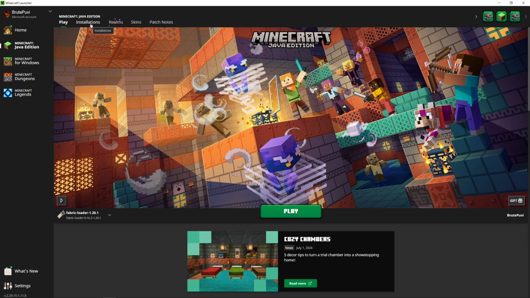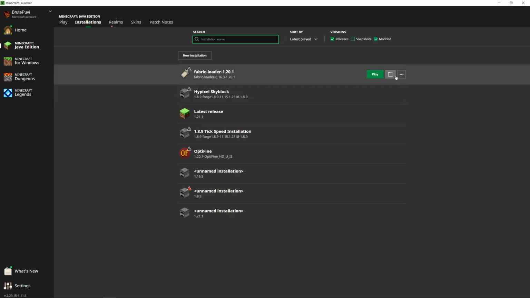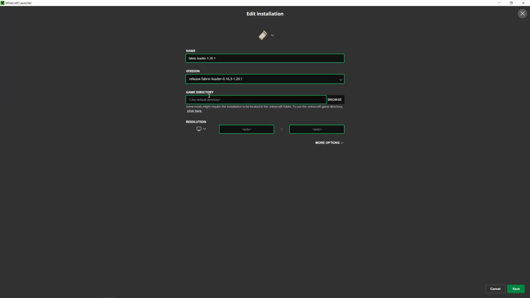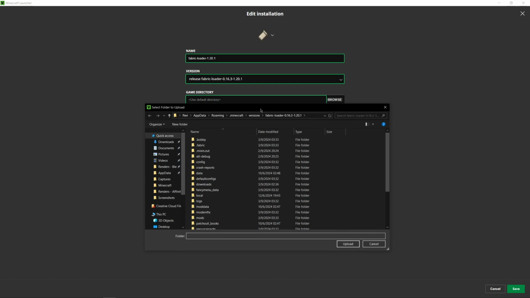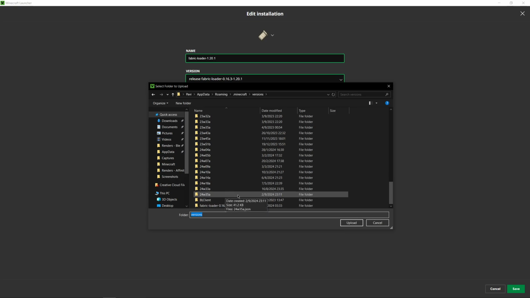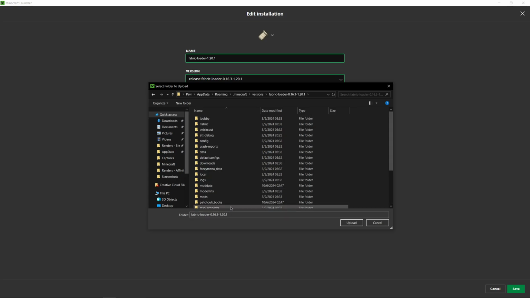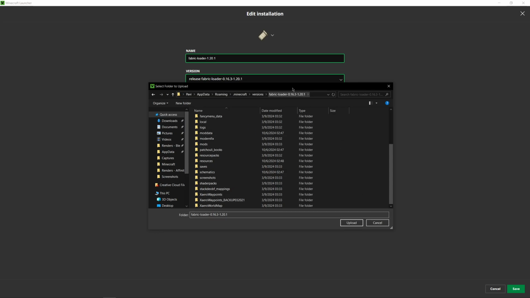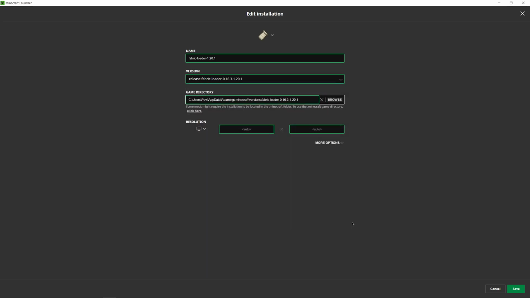Now, what you have to do, one more step, is you go to installations, and then you just click on Fabric Loader. You see game directory here. You click on browse, and then you navigate to your Fabric Loader file in versions, as you see here, Fabric Loader, and then you double click on it, and once you're in this file, you just click on upload. Now what this does is it tells Minecraft to look at this folder for any kind of mods, any kind of resource packs, things like that.